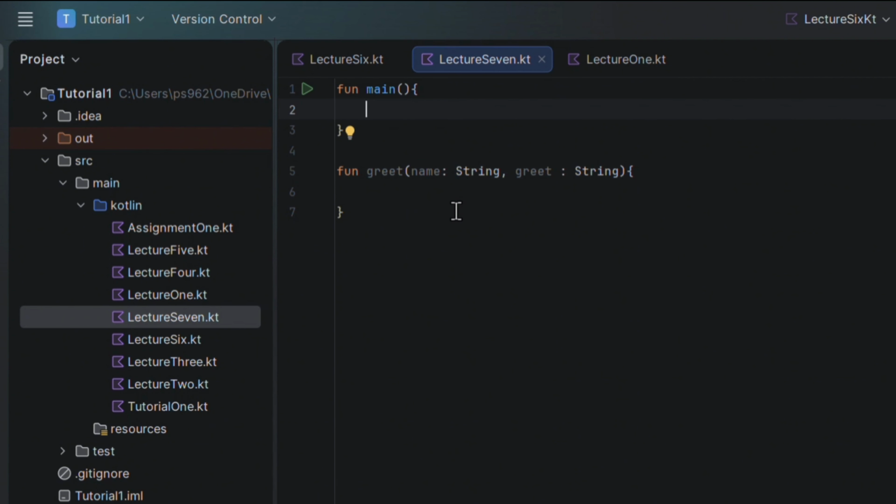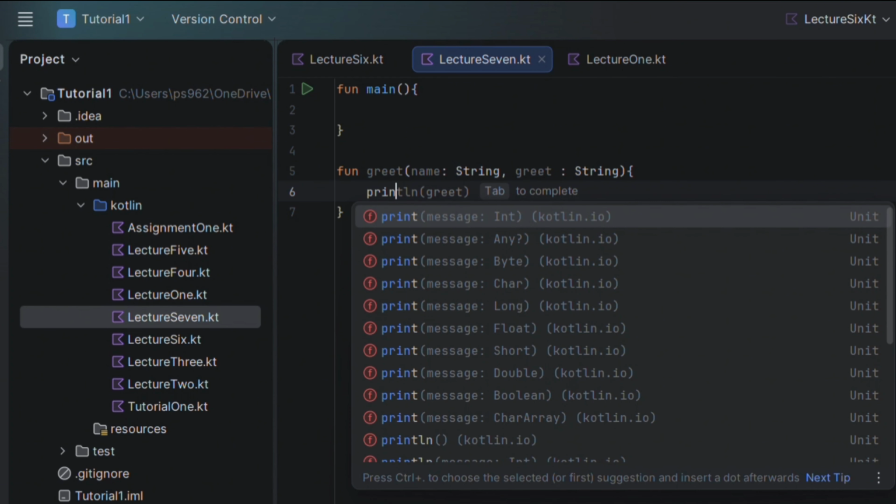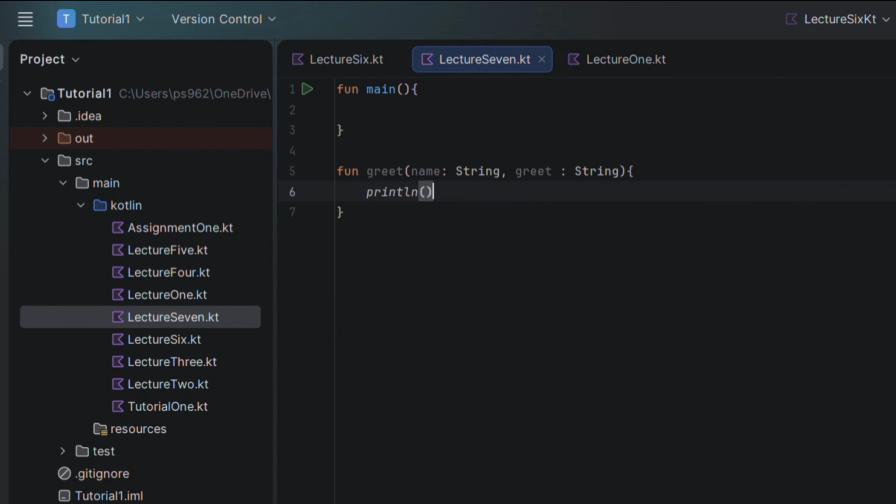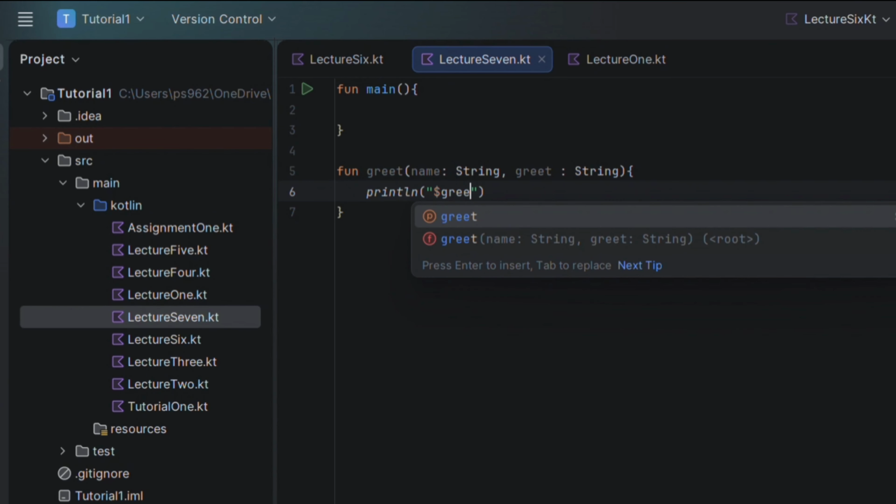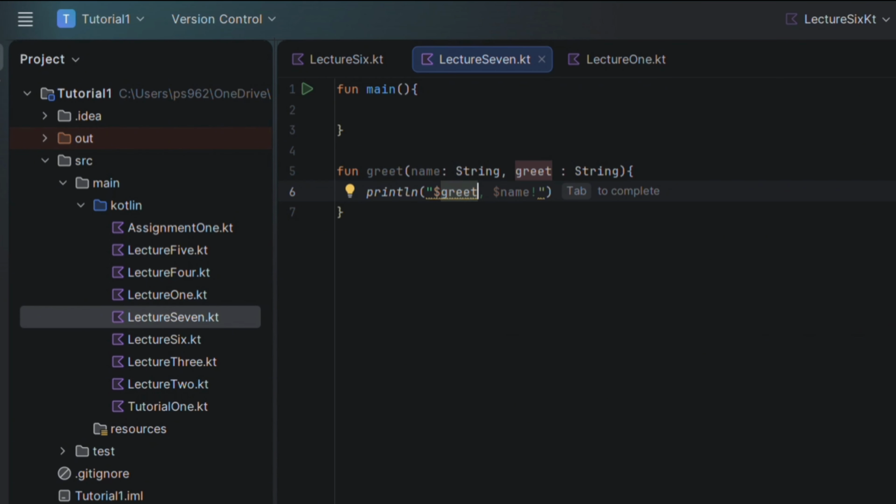So what I will do is just println. Firstly, let's write greet inside a string, and then a comma, then again write name, and then write an exclamation mark.